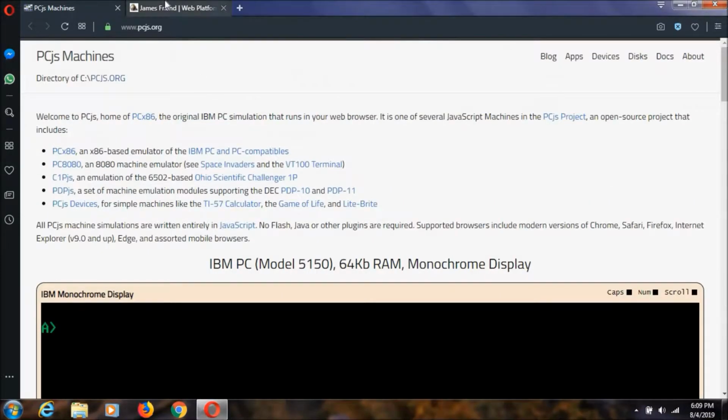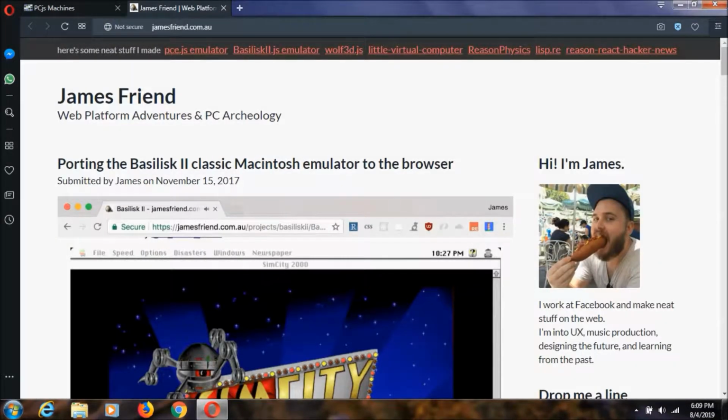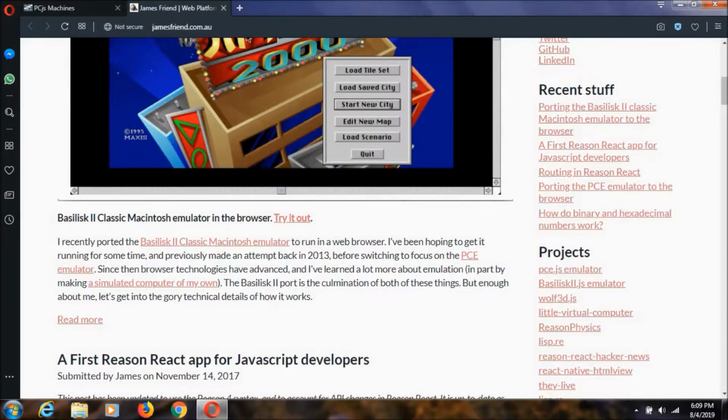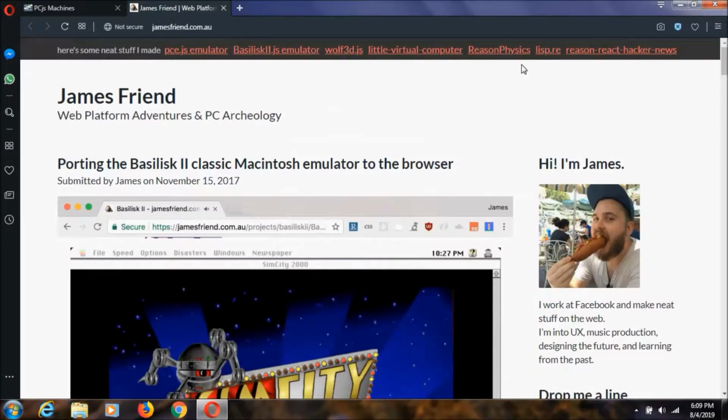And the next website is this jamesfriend.com.au, and in this website you can see retro Mac stuff. If you explore a little bit, you can find lots of amazing stuff in these websites.